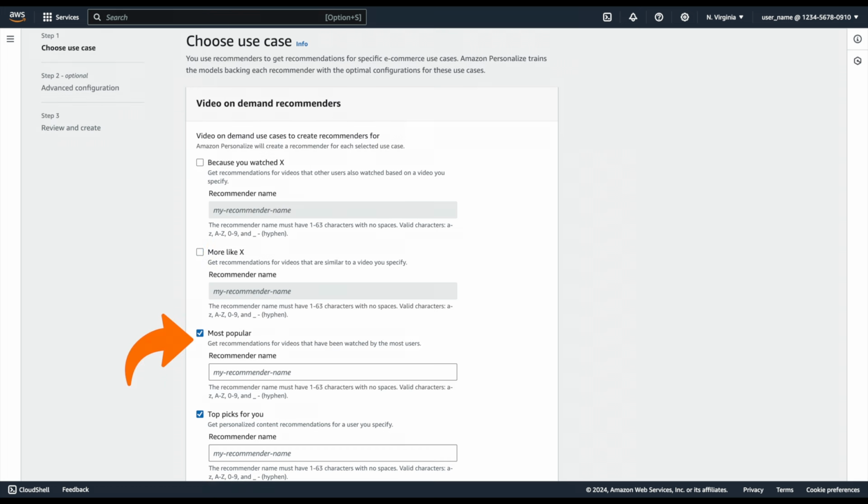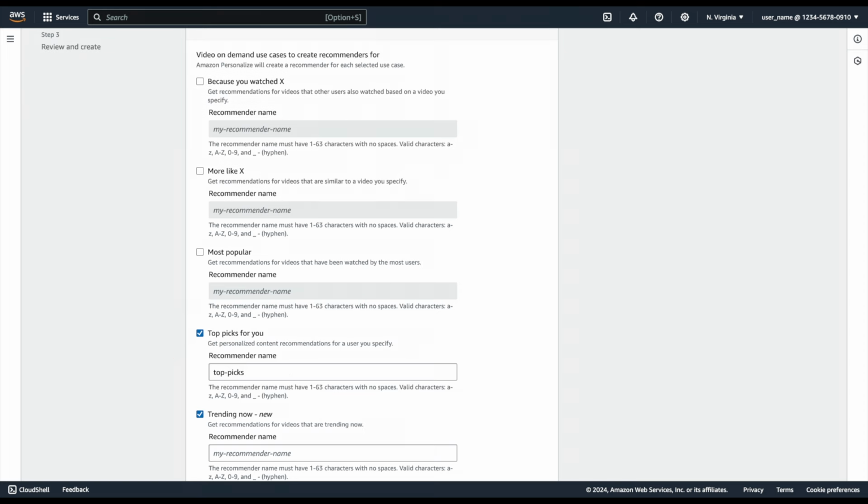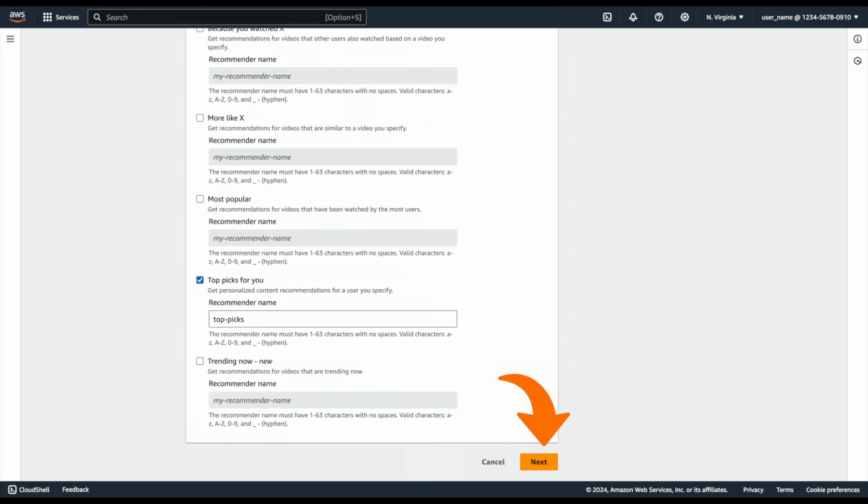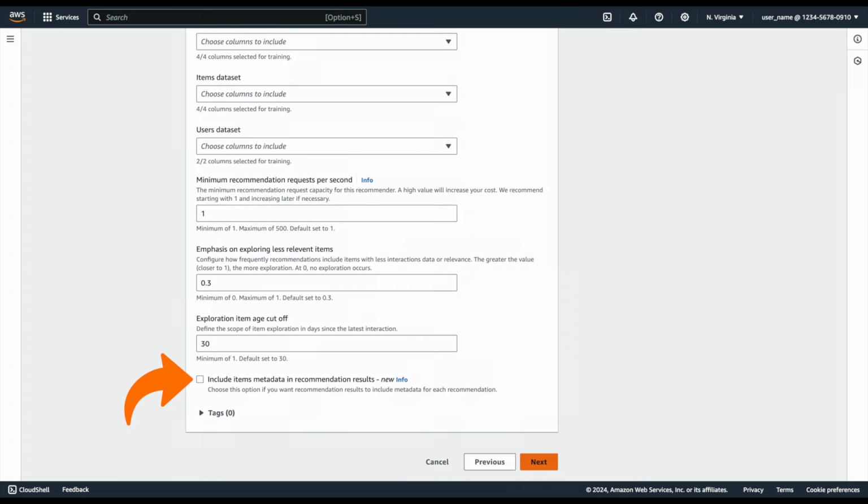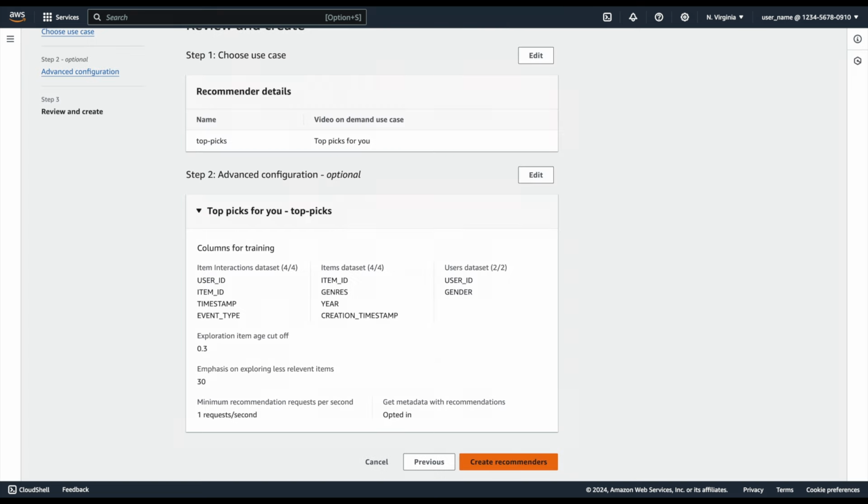Choose this option to train a recommender that provides most popular entries. Top Picks for You trains a recommender which returns personalized recommendations. For this demo, Top Picks is the recommender I will train. You can choose this option to train a recommender that returns trending movies. Let me ask Personalize to include items metadata in the results. We are ready. Let's train a recommender.